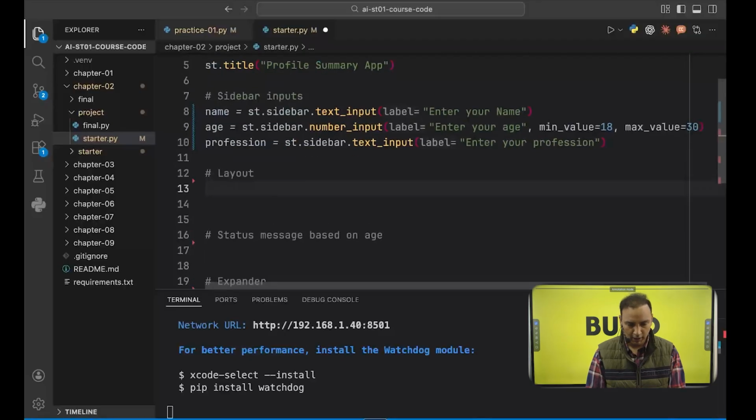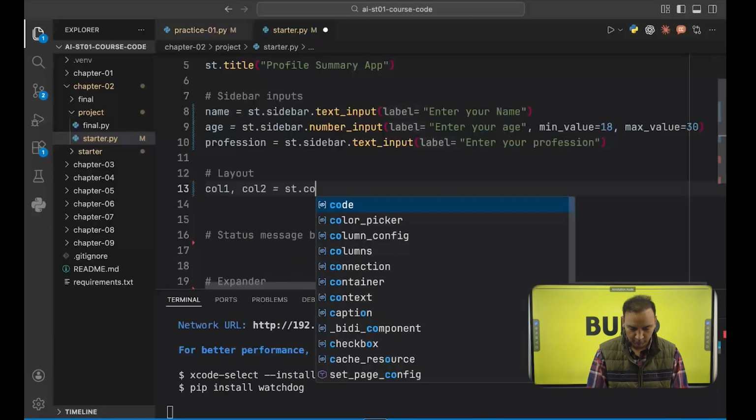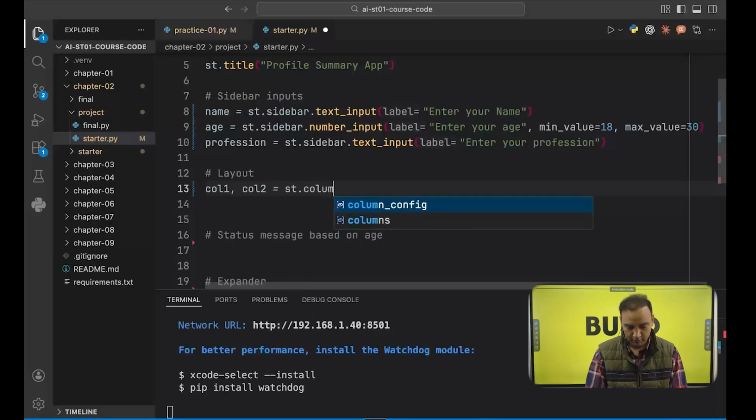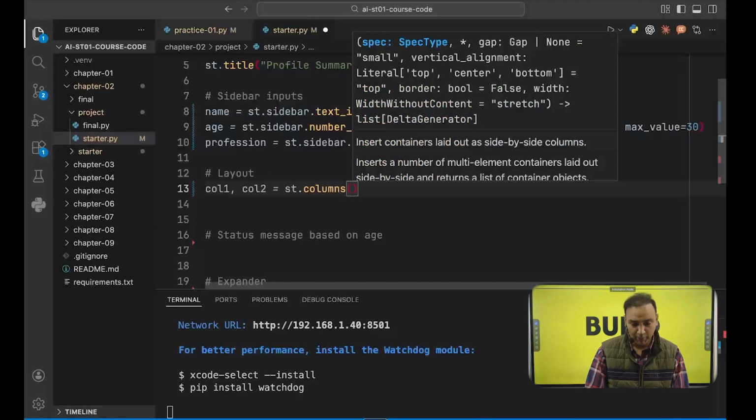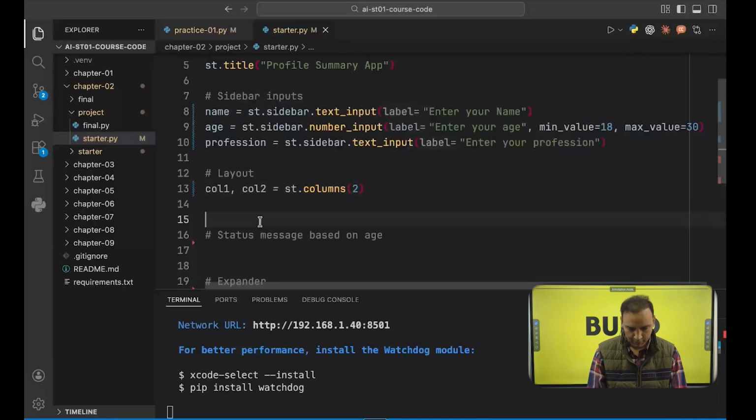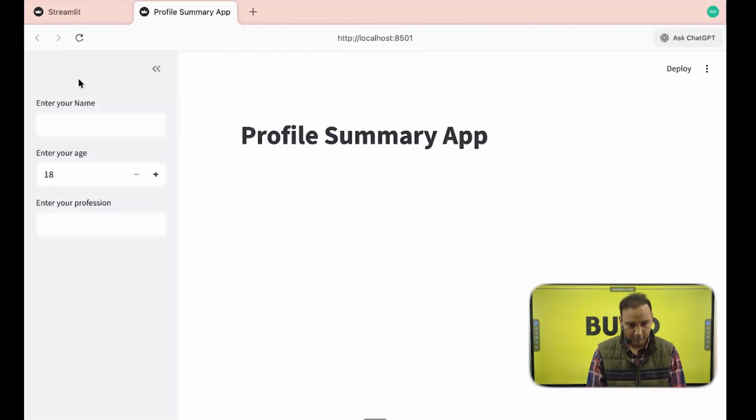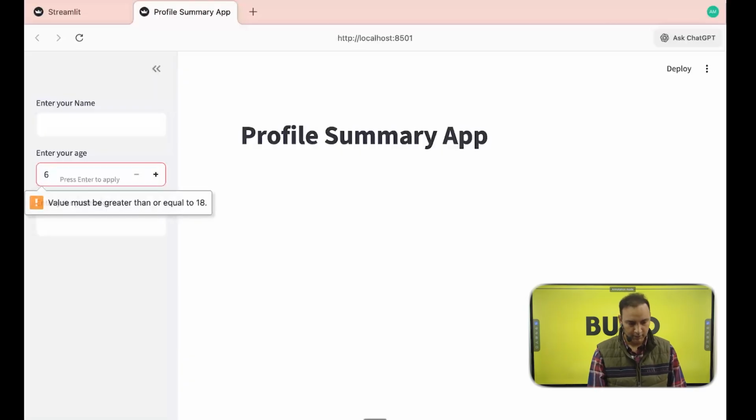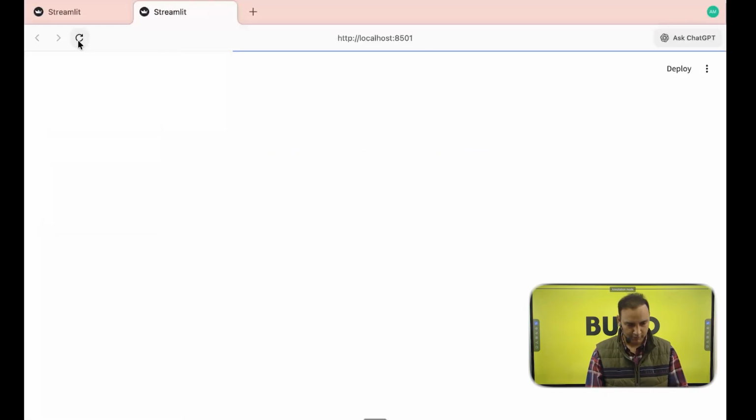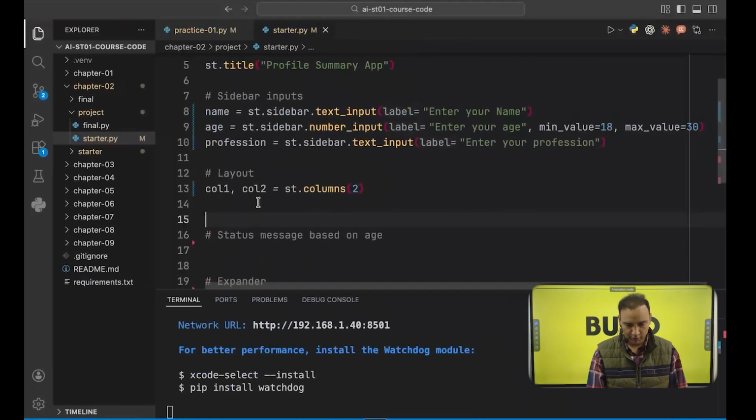Now let's create a layout. For layout, I'll create 2 columns. col1, col2 is equal to st.columns, sorry. How many columns do we need? 2 columns. Let's say sidebar, enter your name, enter your age. Let's say my age is 6. Value must be greater than or equal to 18. Perfect. Refresh it. Enter your profession.